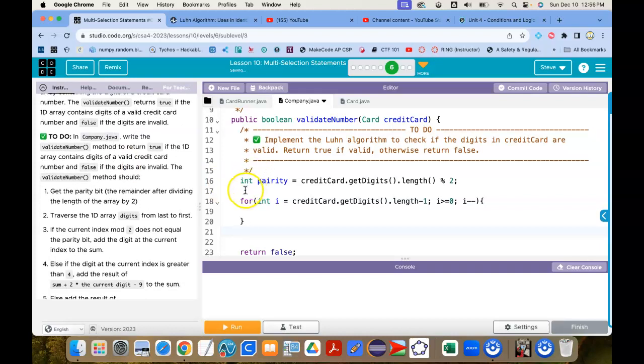So I think I probably need to have an integer sum, and so I guess I need to go int sum equals 0 somewhere. Okay, so because that's what it says, and so as I go through those digits from last to first, if the current index mod 2 does not equal the parity bit, add so if I wonder if I could, nope, it's okay.